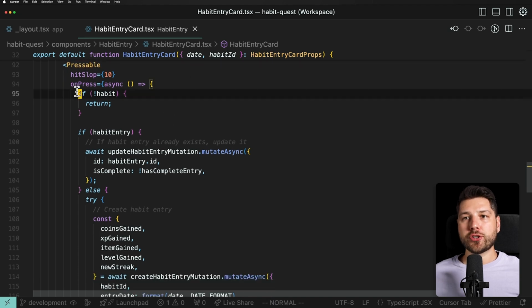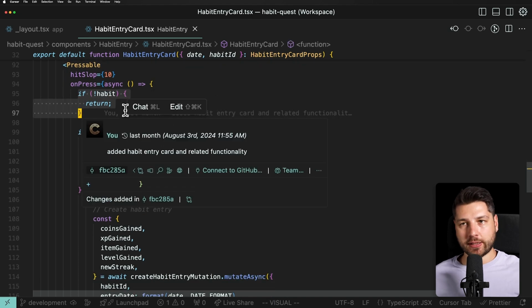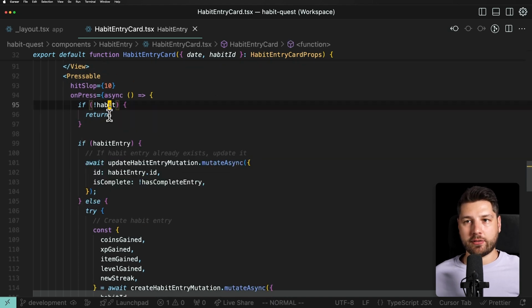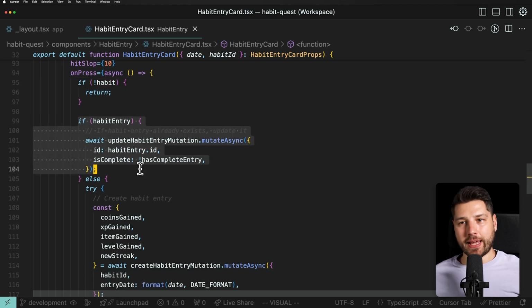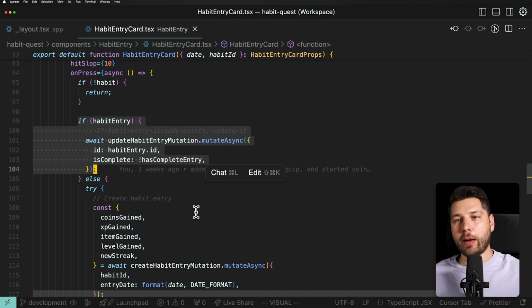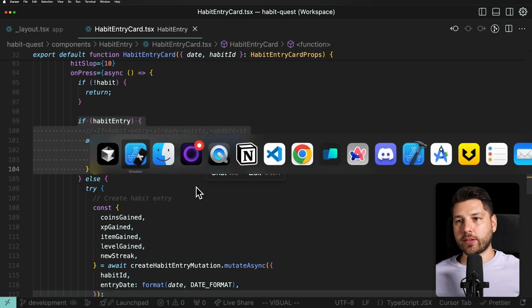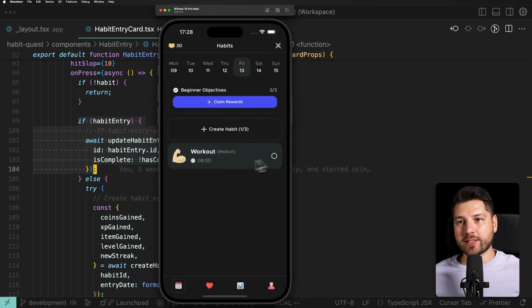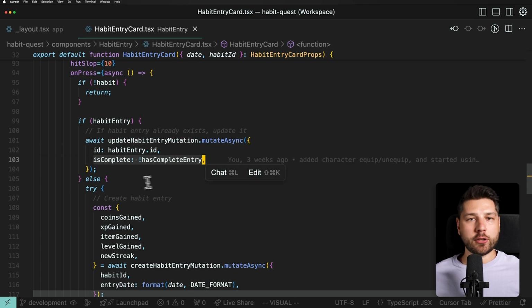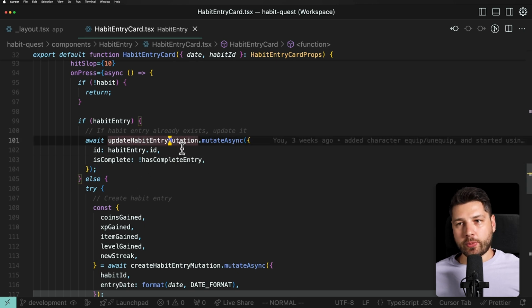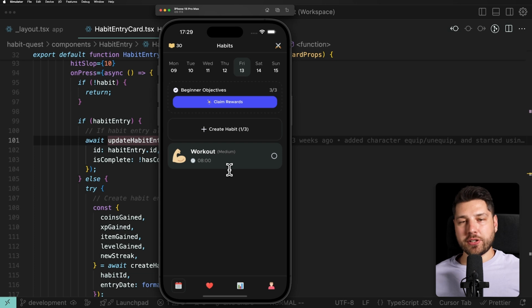On press, I'm first checking if there is a habit because we have to check that. Again, React Query stuff, everything is undefined. That's why I created the character provider. Then if we have a habit entry, which means that we've already created a habit at some point, we've already pressed this button over here at some point, right? We already pressed it. Then I'm just going to update the habit entry and toggle is complete true or false. The reason I did it this way is because the creation of a habit actually does a lot of things.